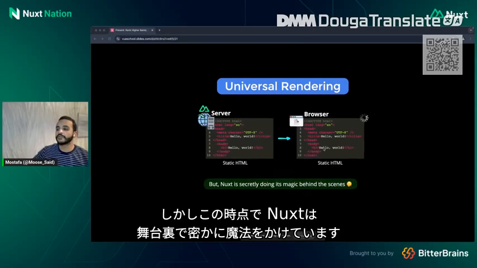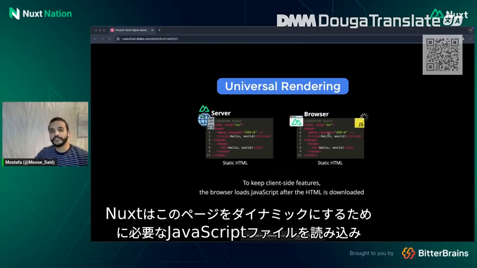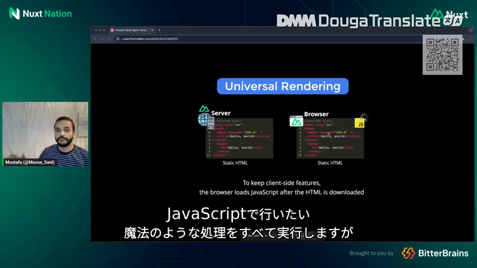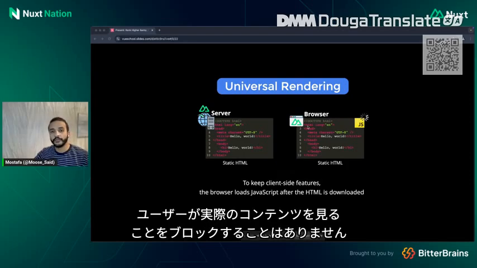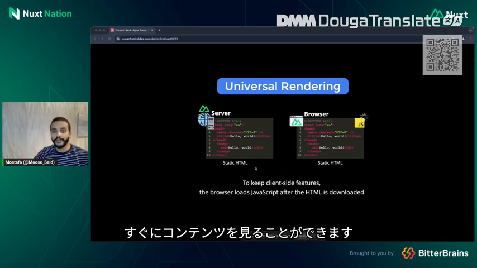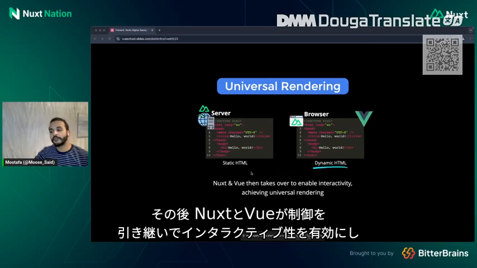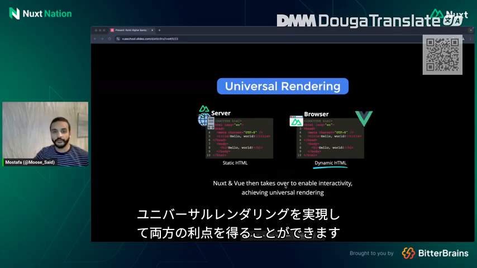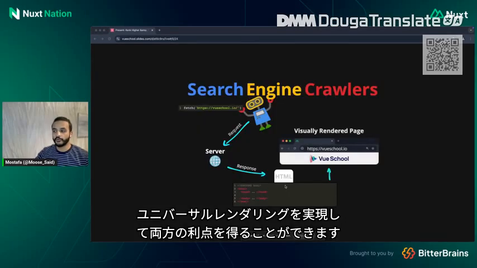But at this point, Nuxt is secretly doing some magic behind the scenes. Nuxt is loading the JavaScript files needed to make this page dynamic and do all of the magical stuff we like to do with JavaScript without blocking the user from seeing the actual content. The user sees that immediately once the static HTML was sent to the browser from the server. And then Nuxt and Vue take over to enable interactivity, achieving universal rendering. So you get the best of both worlds.